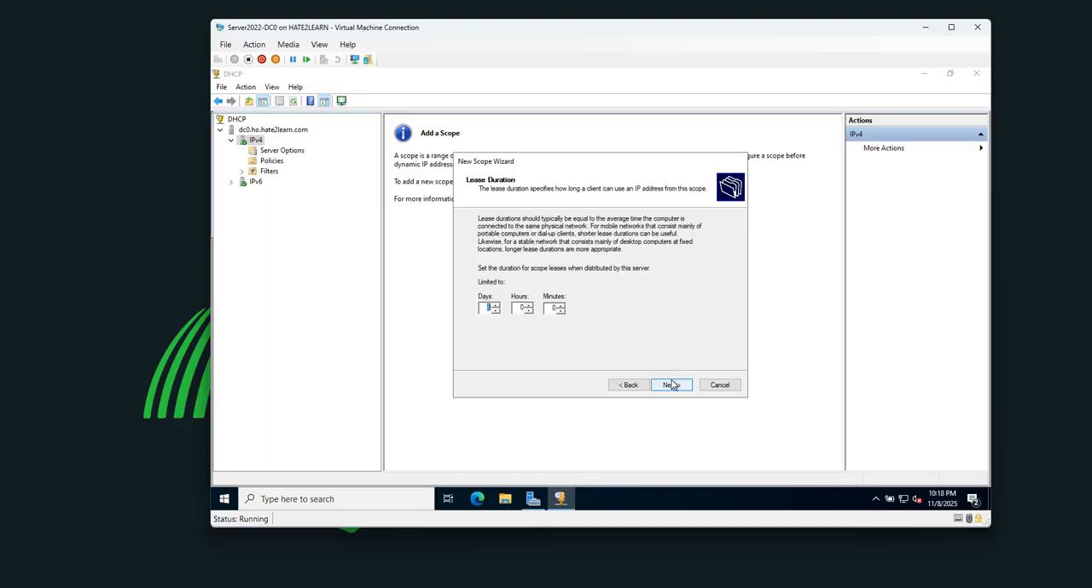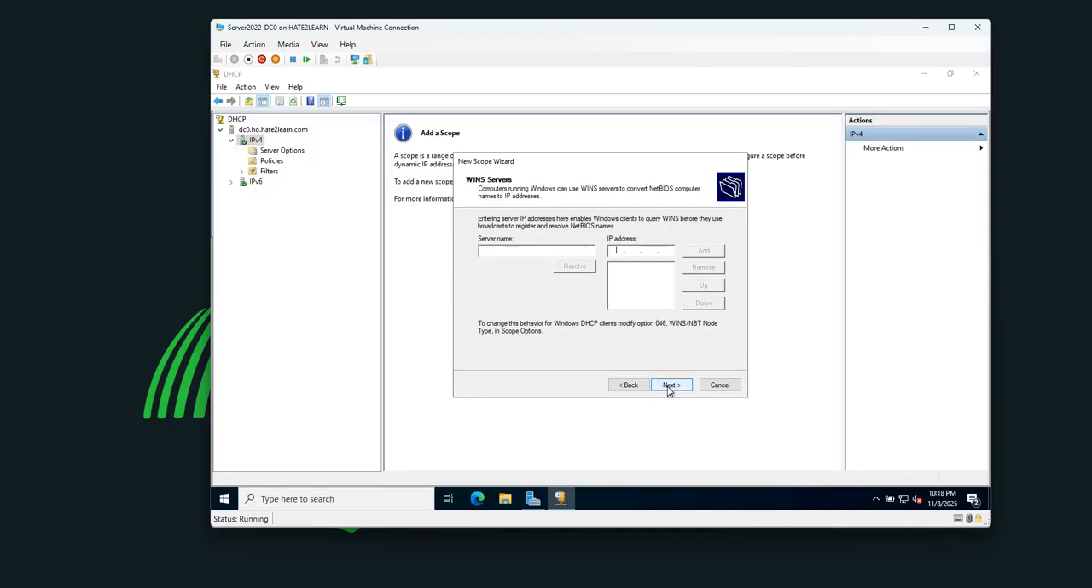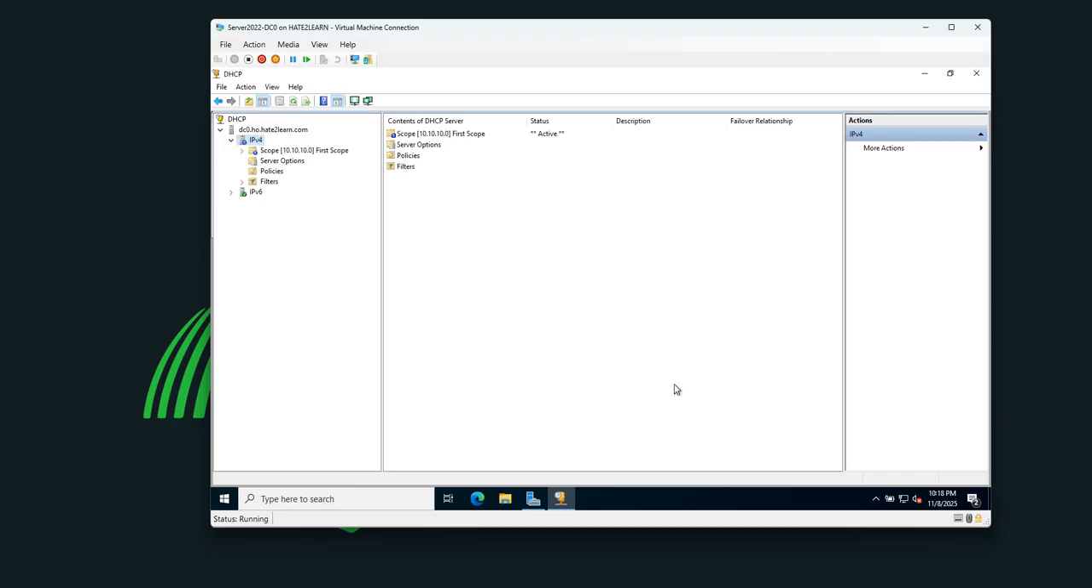Click next. Next again. Yes, I want to configure these options. Next. And type the default gateway over here, which is again 10.10.10.254. Add. Next. This is fine. 101 and 101. Next. We are not using any WINS server, so next. Yes, I want to activate this scope now. Click on next, finish.